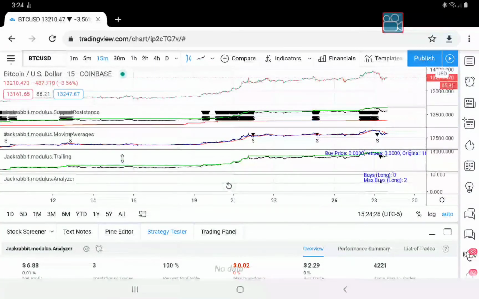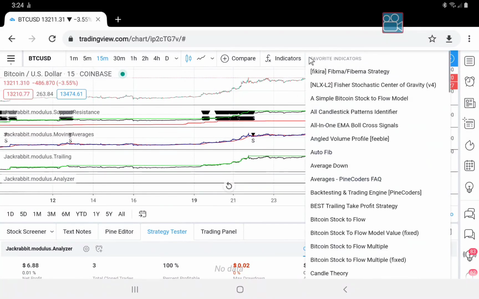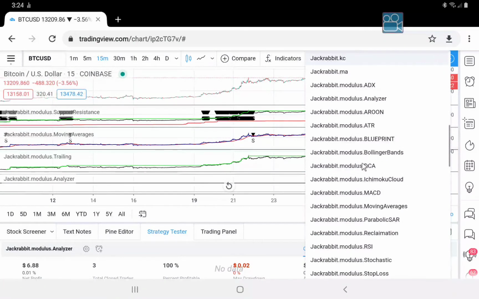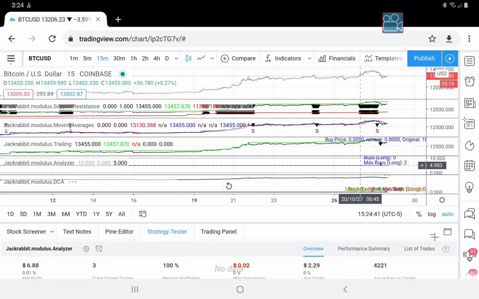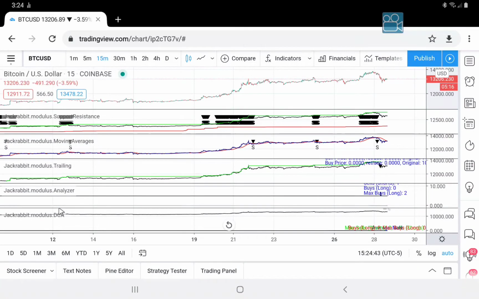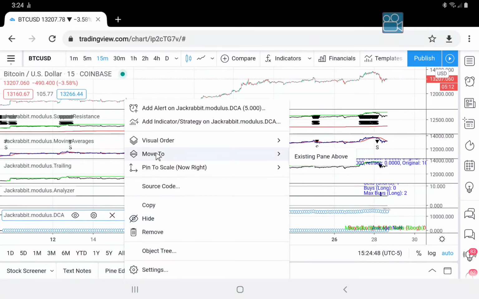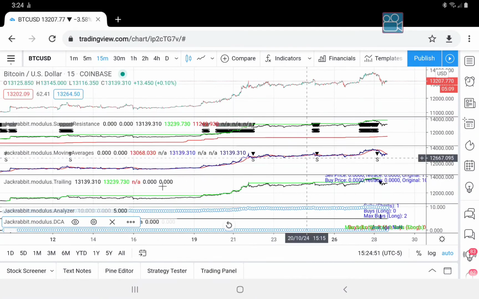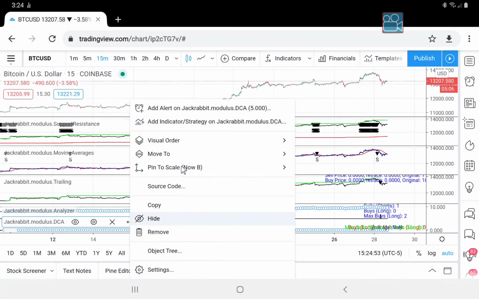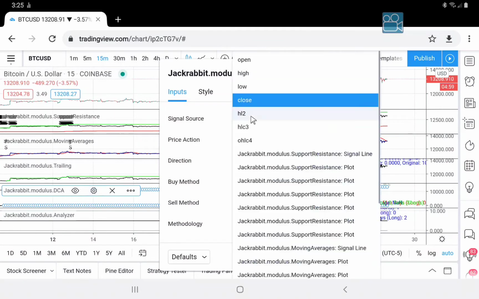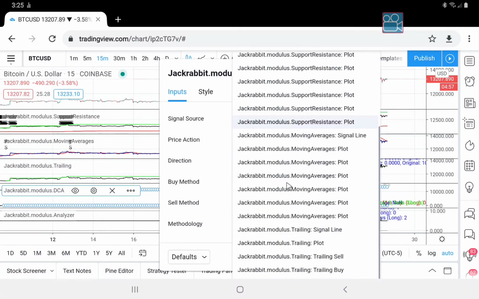Now, I'm not using the DCA module either. Let's add it. Let's add the DCA module. Let's shrink this for now. I'm going to put the DCA module above the analyzer. So we want to move it above, and now we want to move it again into its own pane. There we go. Now let's hook the module into the trailing.